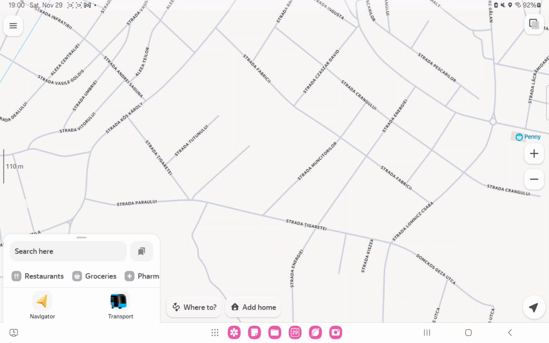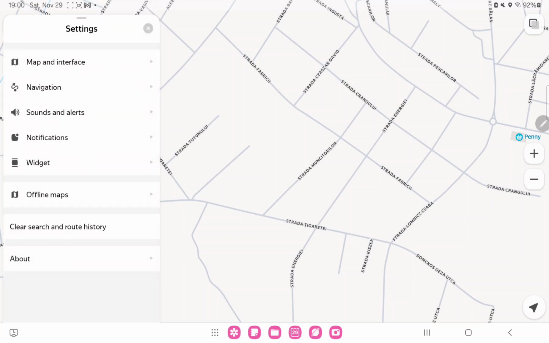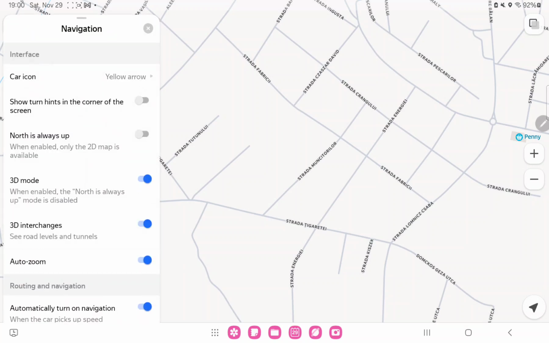So let's jump into it. First of all, open the application on your device. So that's the home screen, and you can find different buttons. Now, tap the three lines at the upper left corner. Click on settings and go to the second option, the navigation.